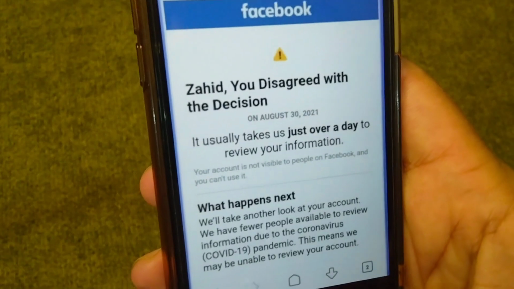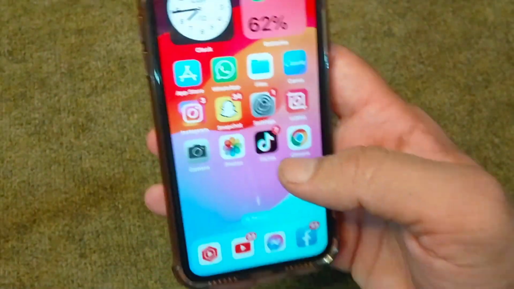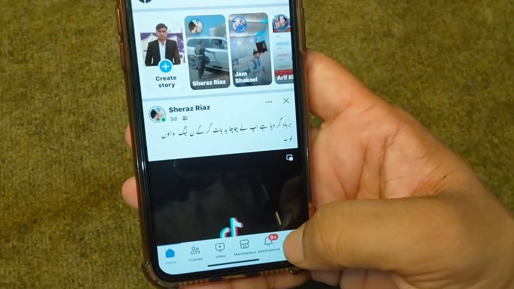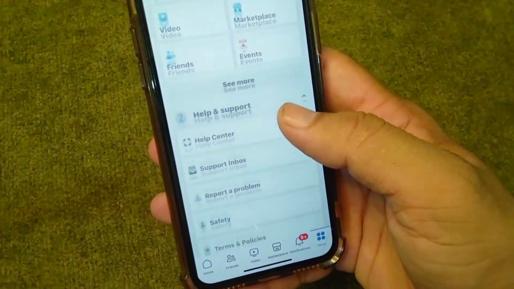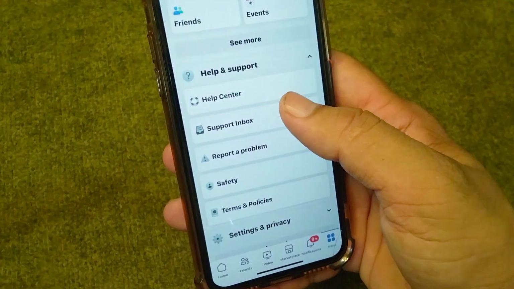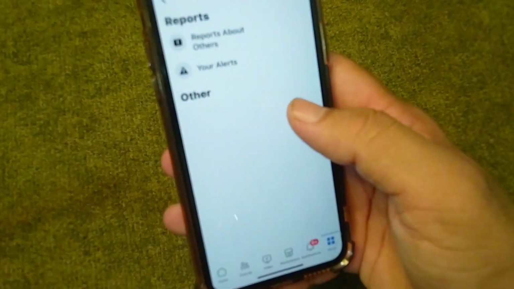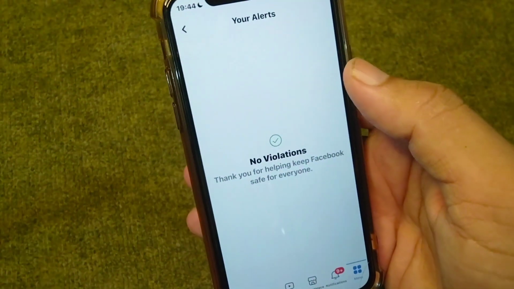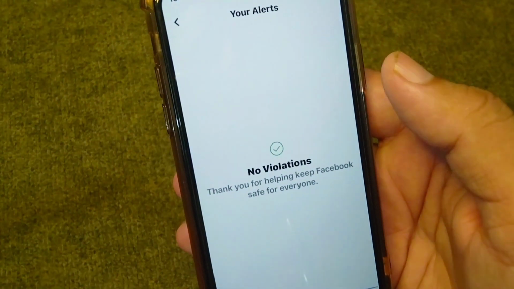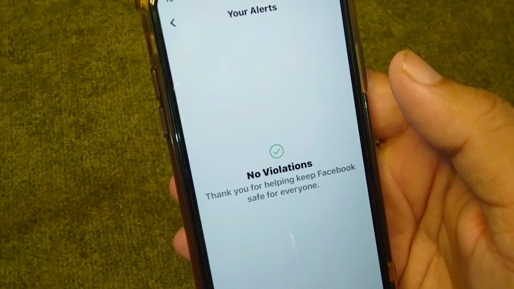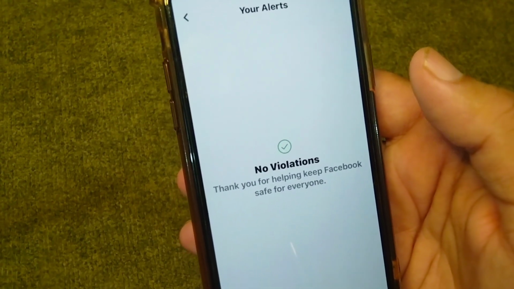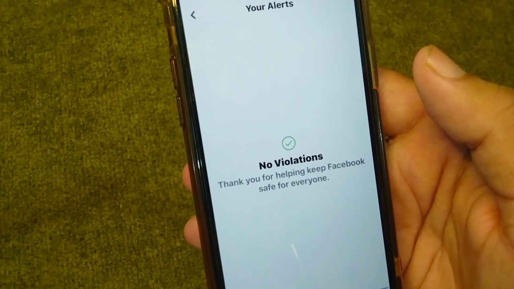So first of all, go back to your home screen, and here you will have to open your Facebook, and from here open your menu in Facebook, scroll down below and tap on Support Inbox, and from here tap on your alerts, and from here you can easily see your warnings list. If there is any item in the list, you will have to simply tap on it, and then you will have to tap on review your content.